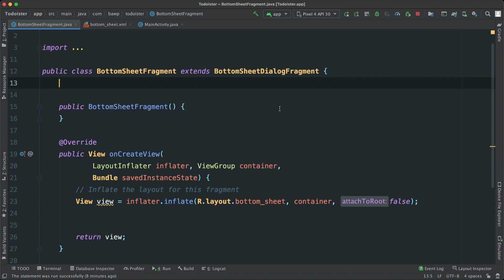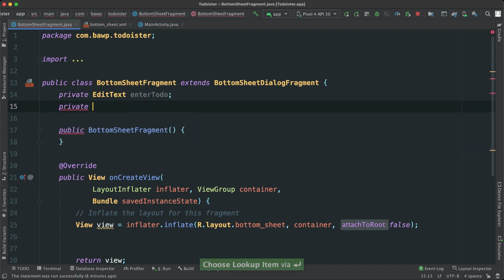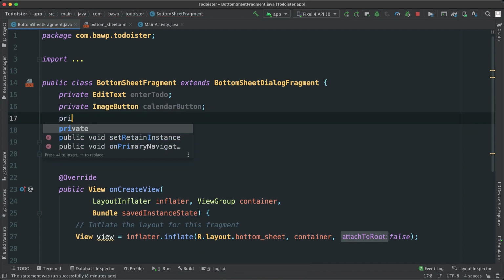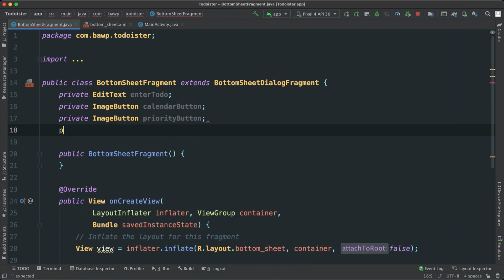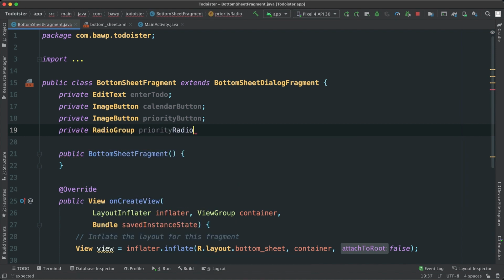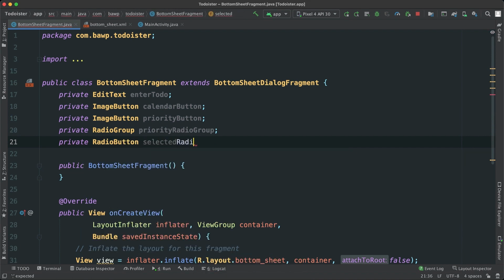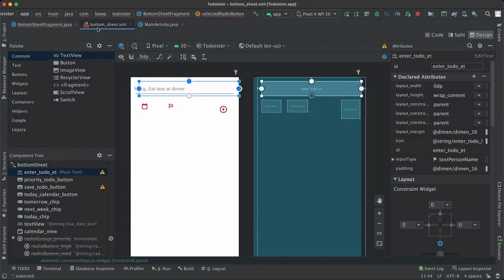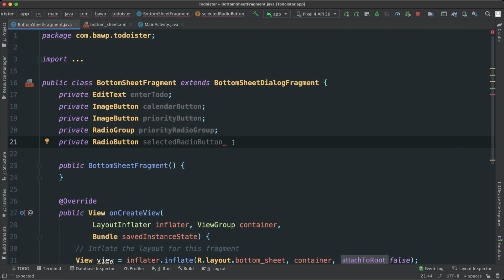I'm going to create instance variables here. I think it's better. I'm going to say private EditText, call this enterTodo. And I'm going to say private ImageButton, call this calendarButton. Another private ImageButton, this is going to be the priority button. Say private RadioGroup, priorityRadioGroup. Now I'm going to get the RadioButton, say selectedRadioButton. These are all for some of the ones that we don't see. They're kind of hidden, all of these radio buttons there. That's what we're doing there.